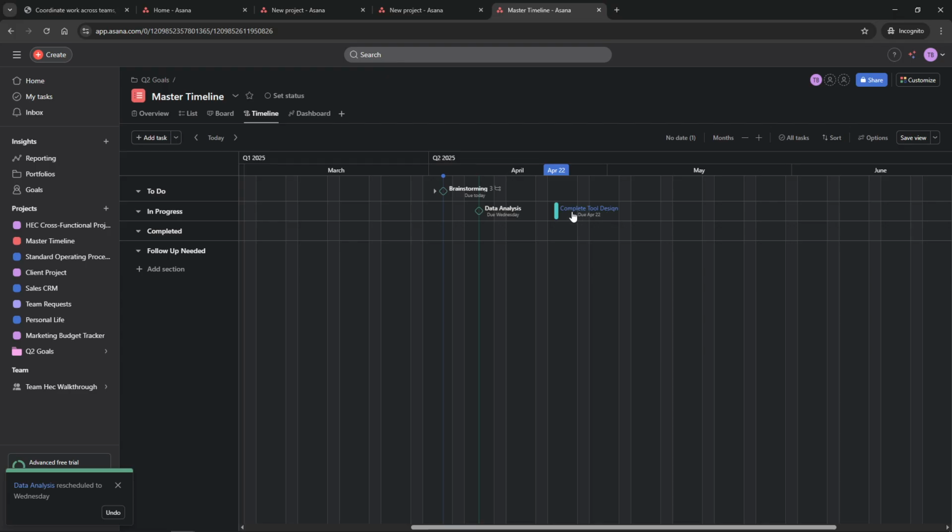And that's it for creating a master timeline in Asana. Follow these steps for a streamlined, efficient project management process.